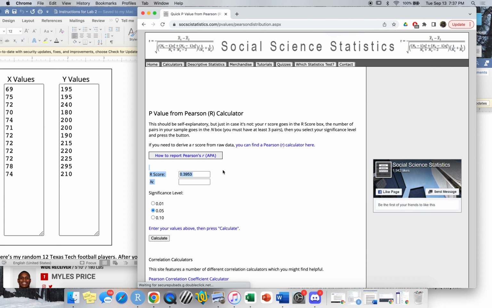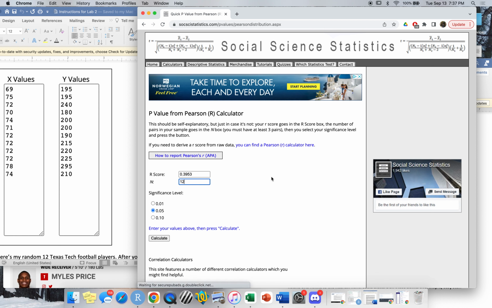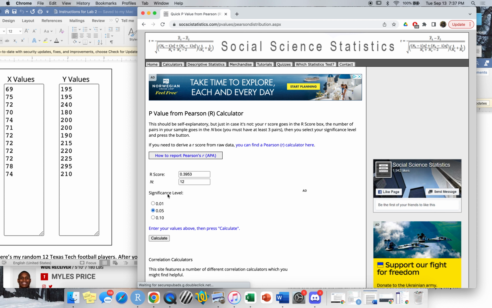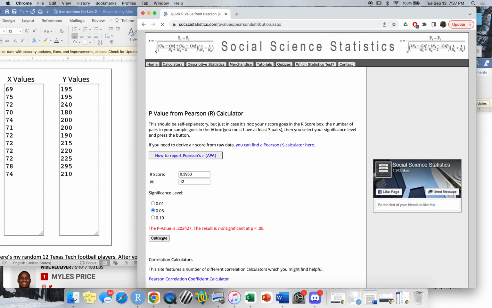Let's see, and N is the number of observations. There's 12 players, so I'm going to put 12. And don't mess with your significance level. Significance should be always at 0.05. That's the default right here. And we're going to hit calculate. The p-value is 0.203, which is not significant.